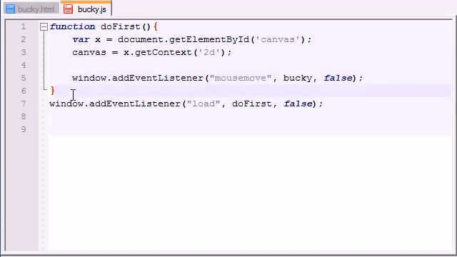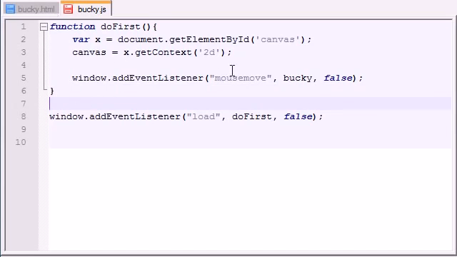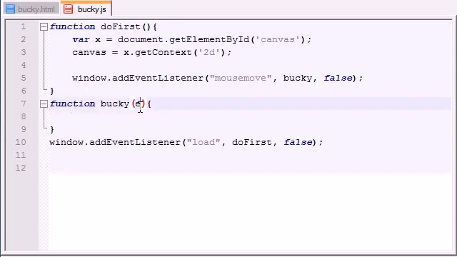So I guess it would probably be a good idea to build this function Bucky. So function Bucky E. Now this parameter E we passed in, that's the event. Whenever the mouse moves, all the information is stored in the variable E. That was a pretty good explanation, actually.